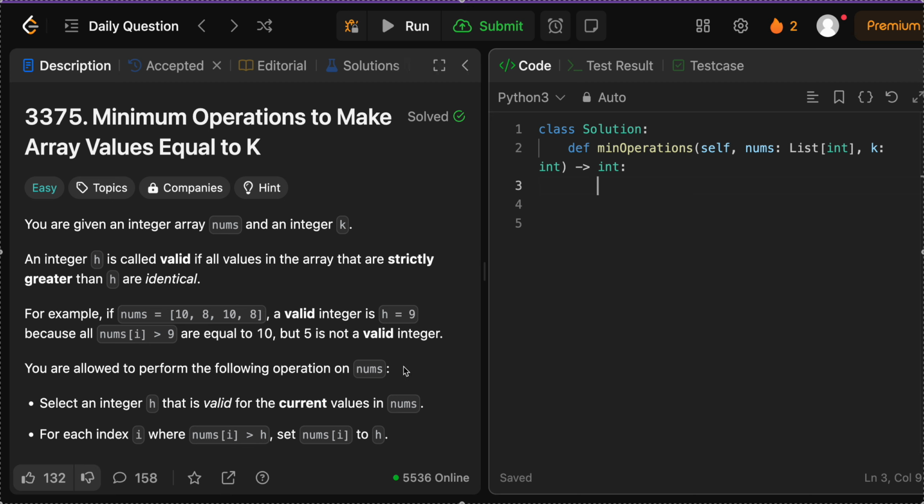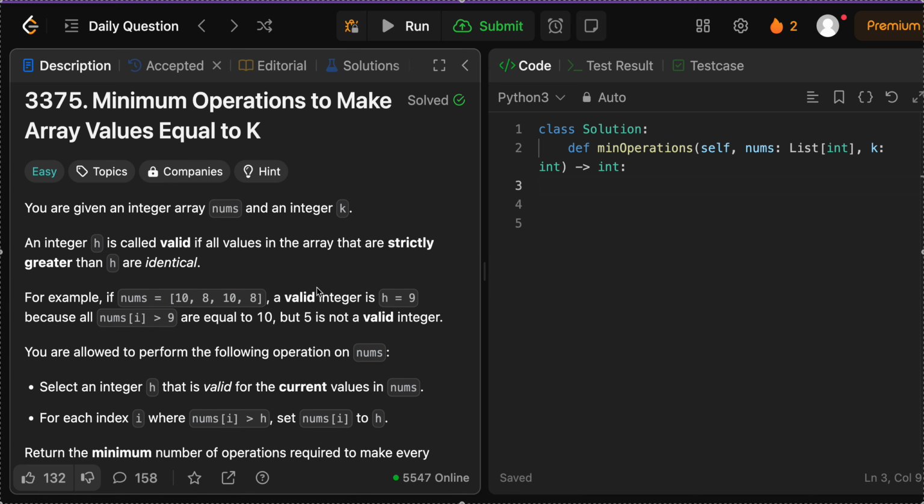In other words, that really just means that there's exactly one distinct value in the input array at that moment that has a value greater than h, and that is strictly greater, that is. So not equal to, but just strictly greater.